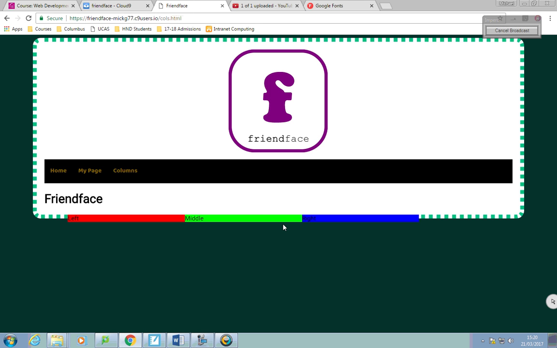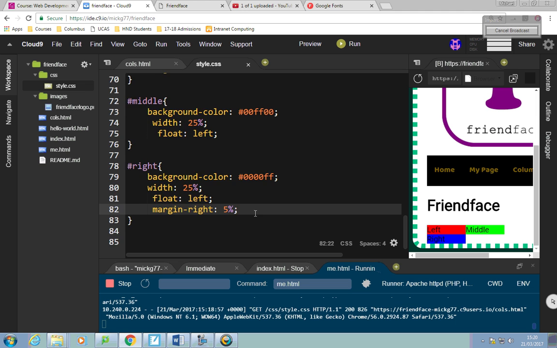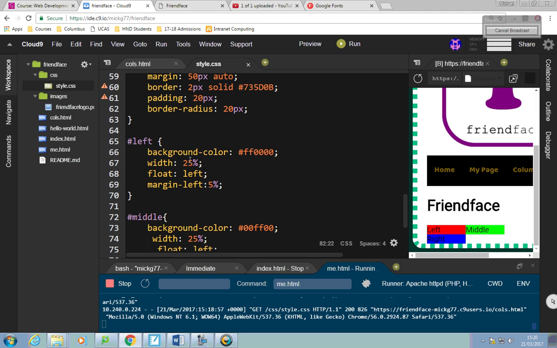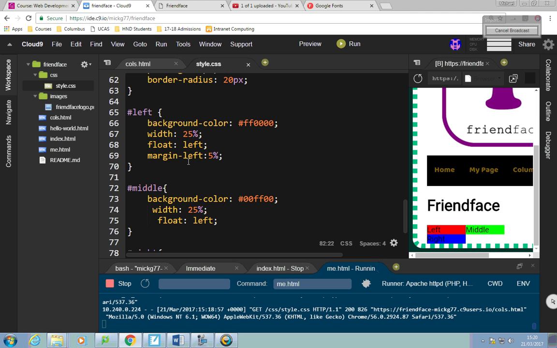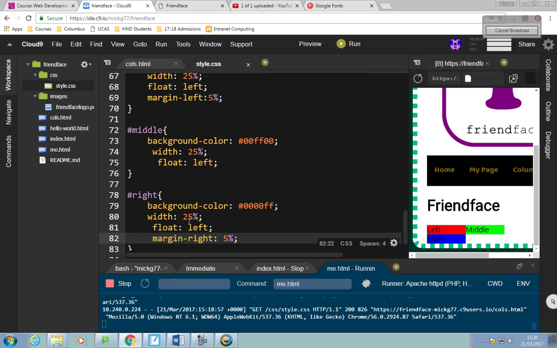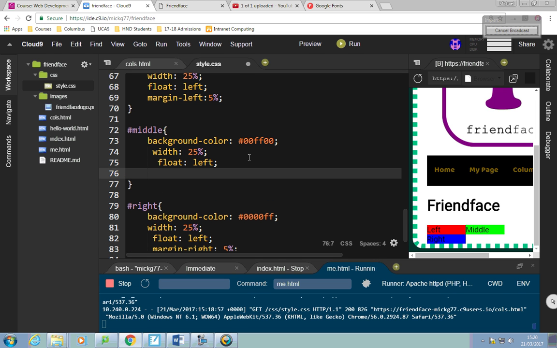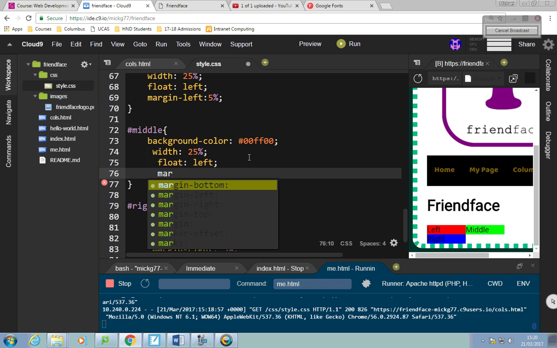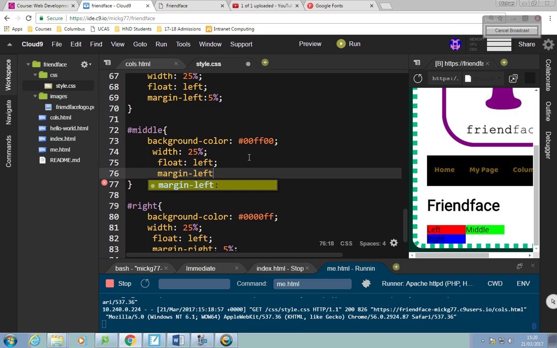So it nudges it along a wee bit, but it's still not perfect, right? That's because 5% plus 25 is 30, plus 25 is 55. Another 25 is 80. That's 85. So we're taking up 85%. So what I'm going to do here is I'll say margin-left. It's 5%. And margin-right.